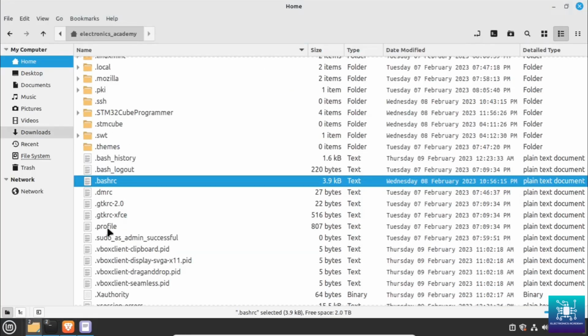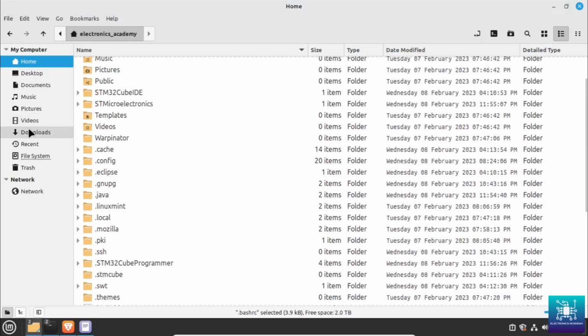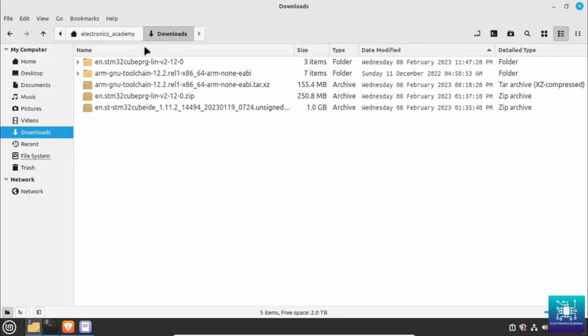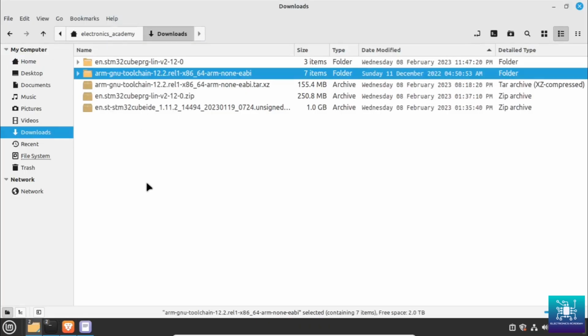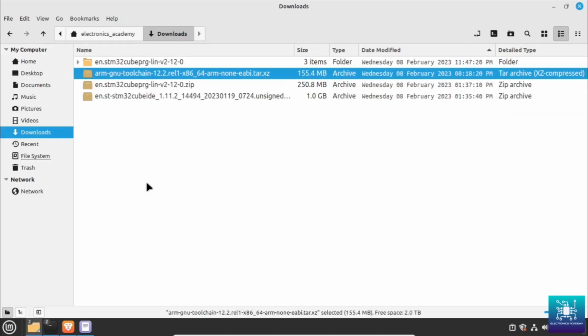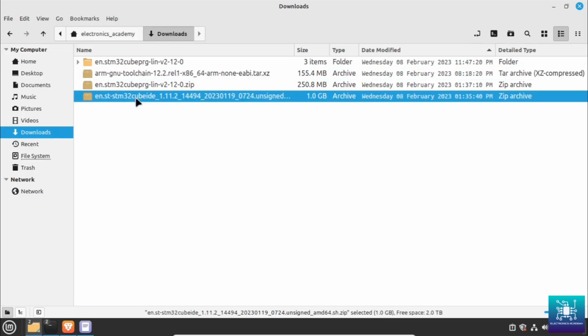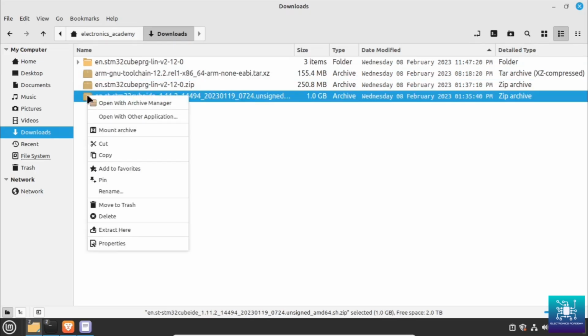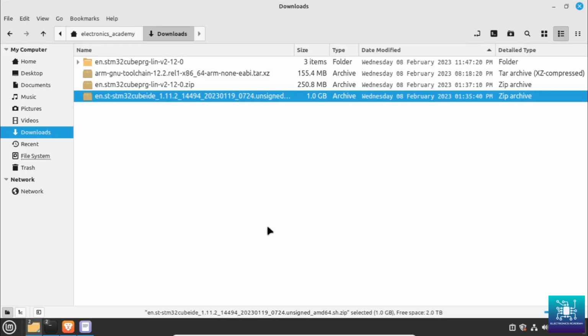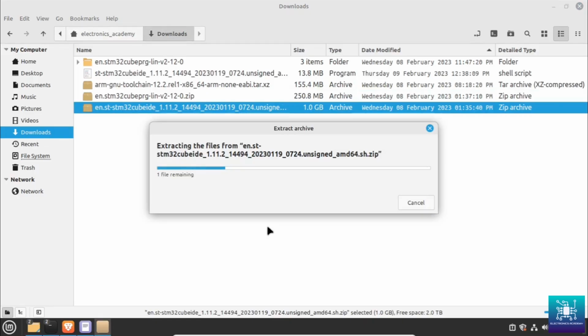you need to take a few steps to install it. The installation process is different from how you generally install things. So let's delete this toolchain here, which is an uncompressed toolchain, and this is the CubeIDE installer. Let us unzip it. Let us extract it here first. Once you extract it, you'll see that it has a .sh extension, like a shell script.